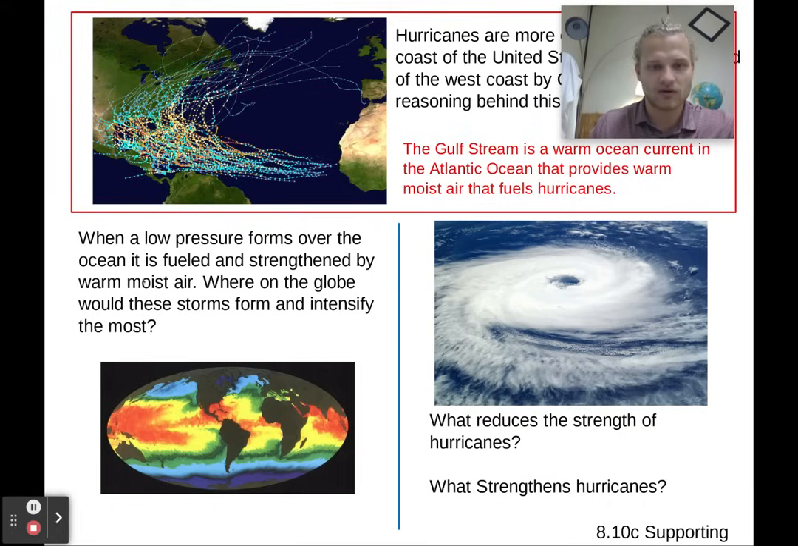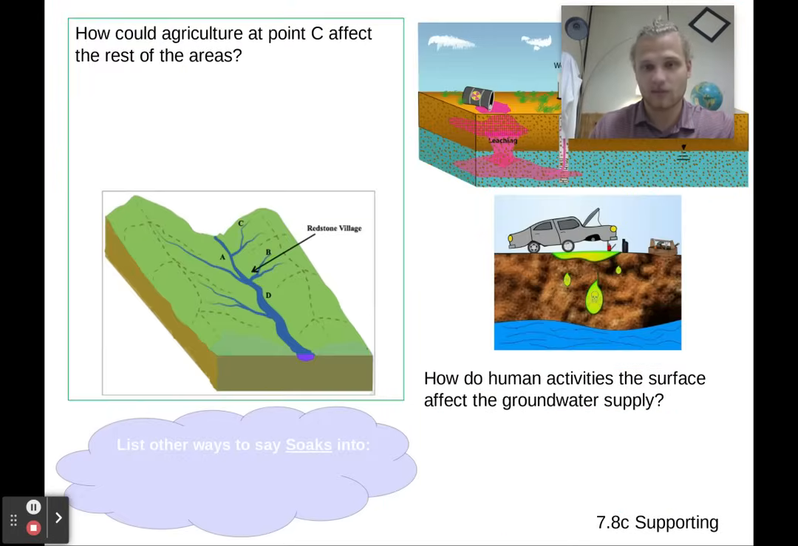When a low pressure system forms over the ocean and is fueled by mostly warm air, where on the globe would these storms intensify the most? Well, the equatorial region, okay, is where it's hottest. All right, so anywhere around the equator. What reduces the strength of hurricanes? Cold water definitely helps. Okay, and then what strengthens hurricanes? Well, warm and moist water.